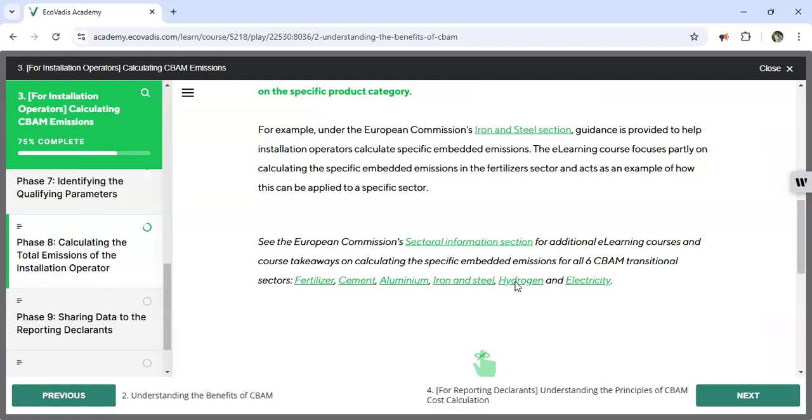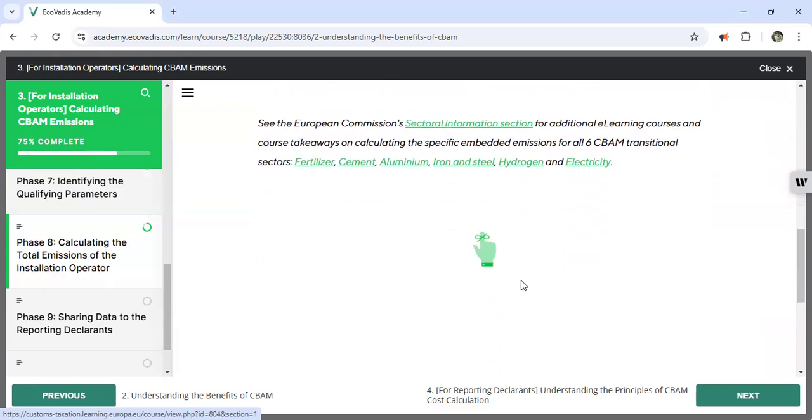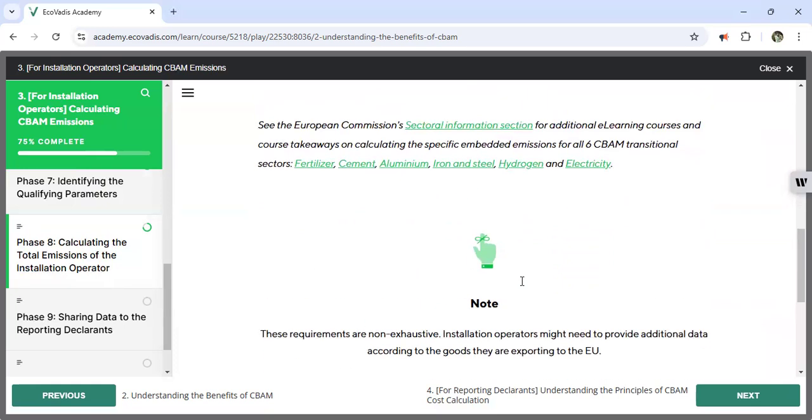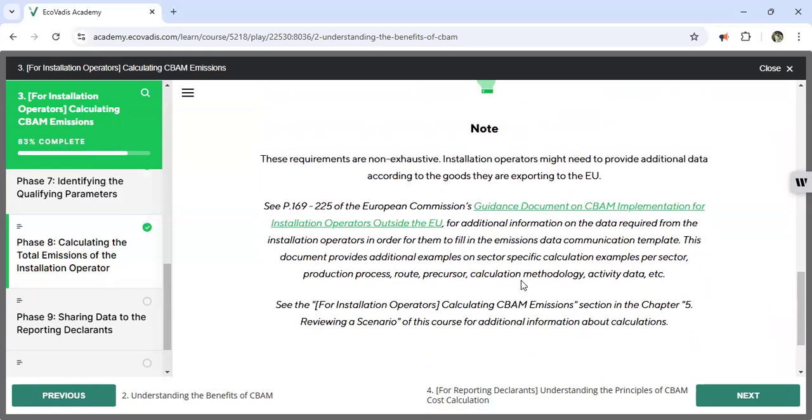See the European Commission's Sectoral Information section for additional e-learning courses and course takeaways on calculating the specific embedded emissions for all 6 CBAM transitional sectors: fertilizer (opens in a new tab), cement, aluminium, iron and steel, hydrogen, and electricity. Note: these requirements are non-exhaustive. Installation operators might need to provide additional data according to the goods they are exporting to the EU.